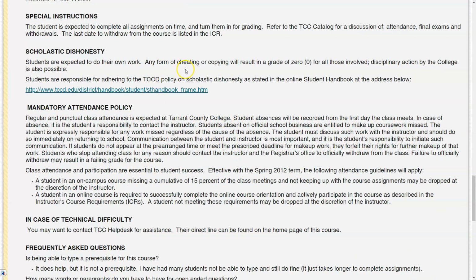Scholastic dishonesty. If you cheat, it's not going to work out well for you. I've had one or two students in the last 10 years try to cheat. Both of them were really funny because they didn't even try to hide it. I had one student on Facebook, taking a final exam, and I thought, wow. Anyway, so just don't cheat.